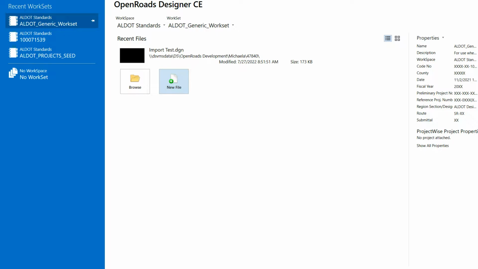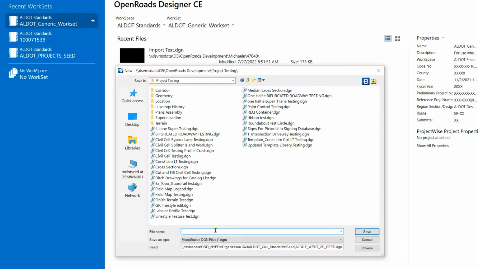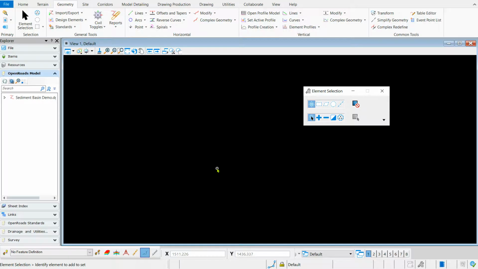In this video, I will demonstrate how to place a sediment basin using a civil cell. We will create a new file and bring in the required references. We will reference in our terrain, our corridor, and our alignment.